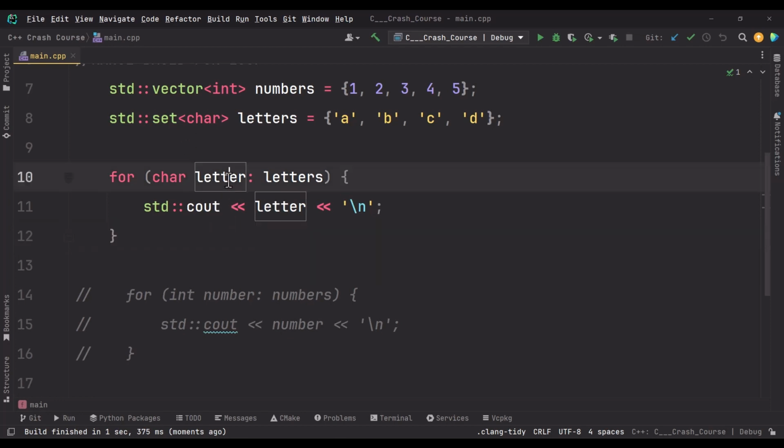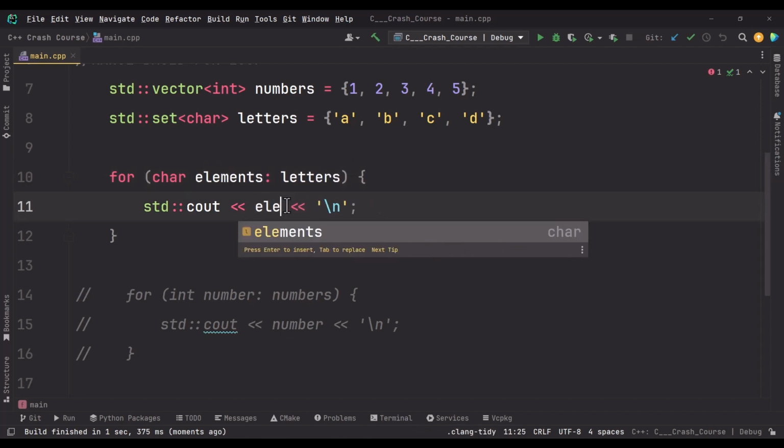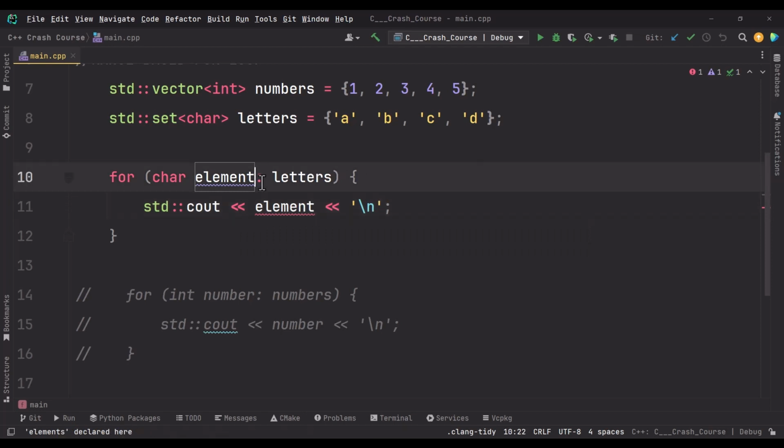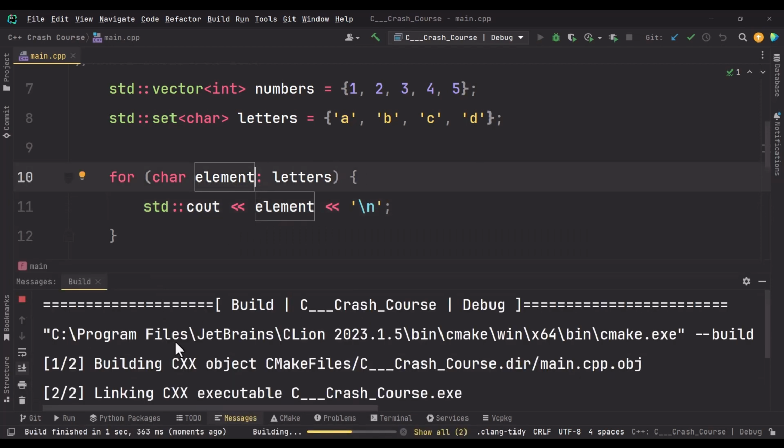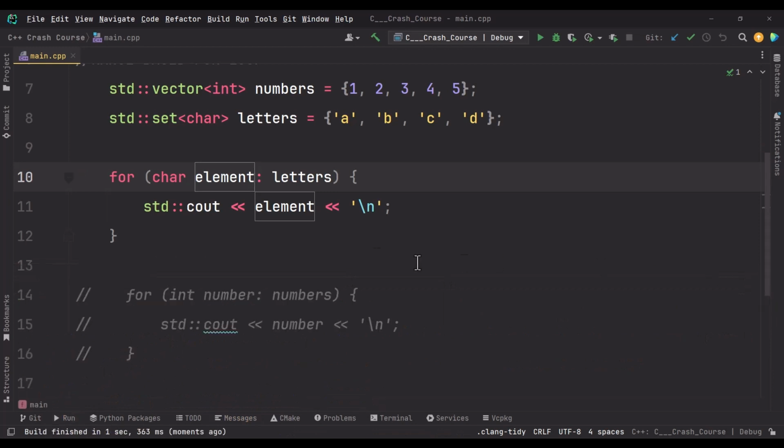So this letter over here is just like a placeholder for the individual elements. When I change this to element and then change what I'm outputting here to element, singular, and run my code, we still get the same results in the console. But the name of the container, in this case the set or the vector, should be the same. When I write a different name, let's say elements, we get an error. So you should make sure you have that. I'll just change this back to letter.